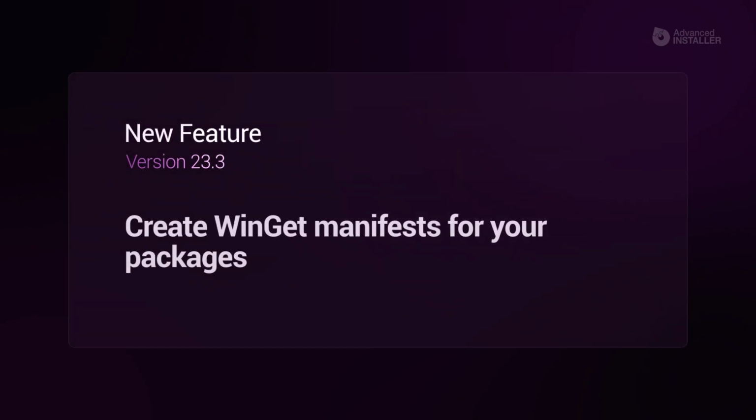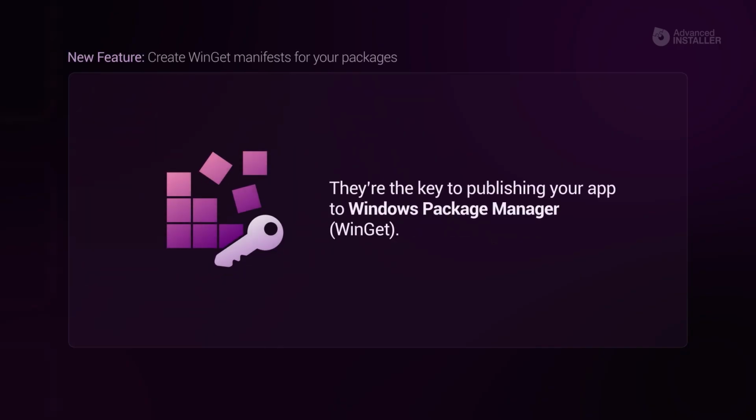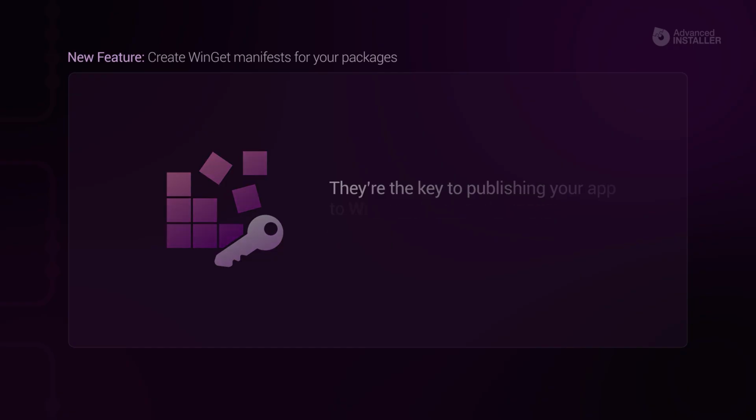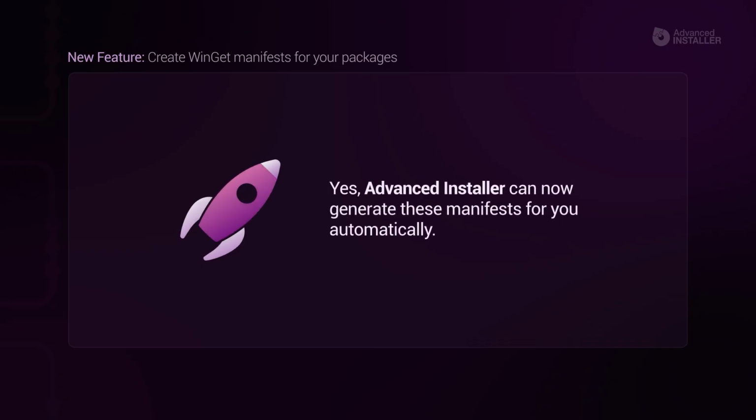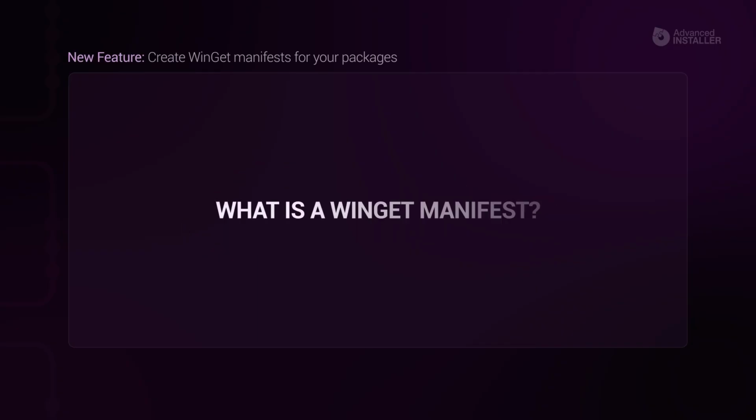Today we are diving into something that's becoming increasingly important for Windows developers and IT professionals, and that is the WinGet manifest. If you ever wanted to publish your application to the Windows Package Manager, this is the key piece of the puzzle. And stick around because at the end I will share how Advanced Installer has made this process way easier with a brand new feature.